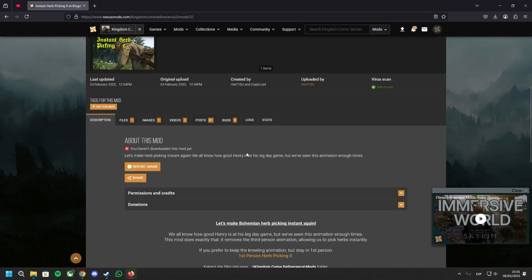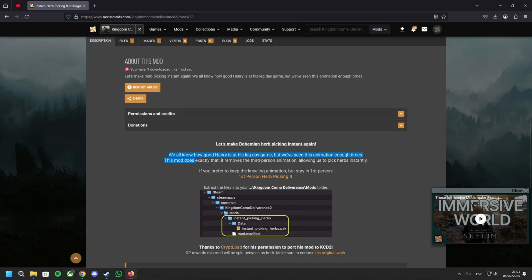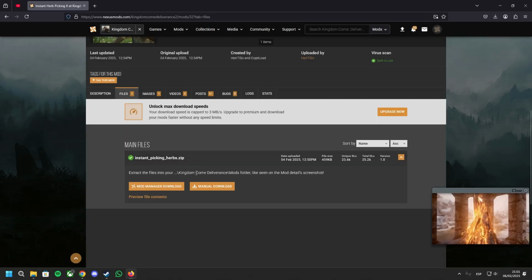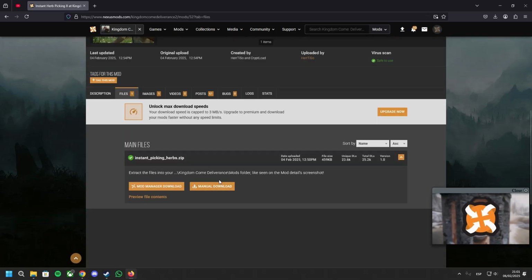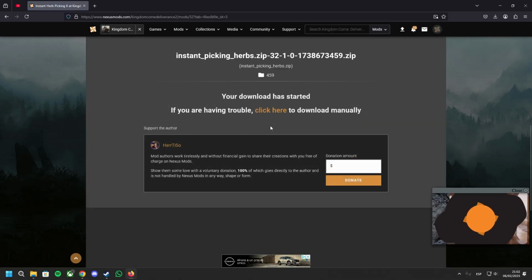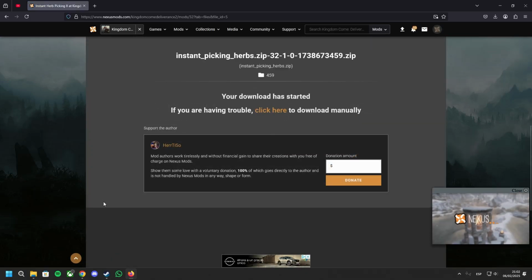And now here, if we scroll down, you can see here what we need to do. But for most of the mods, we need to just download the file. As you can see here, we click on files and now download in the manual download. And now once we install the file, we need to go to the game file.